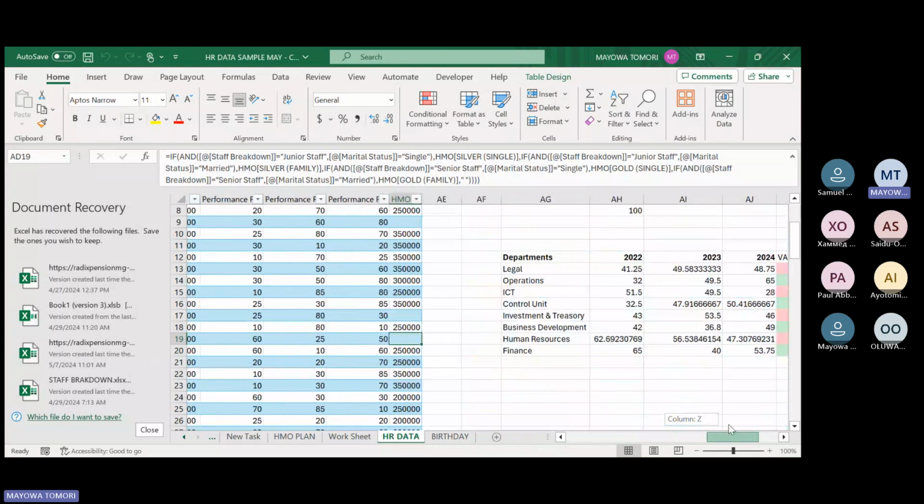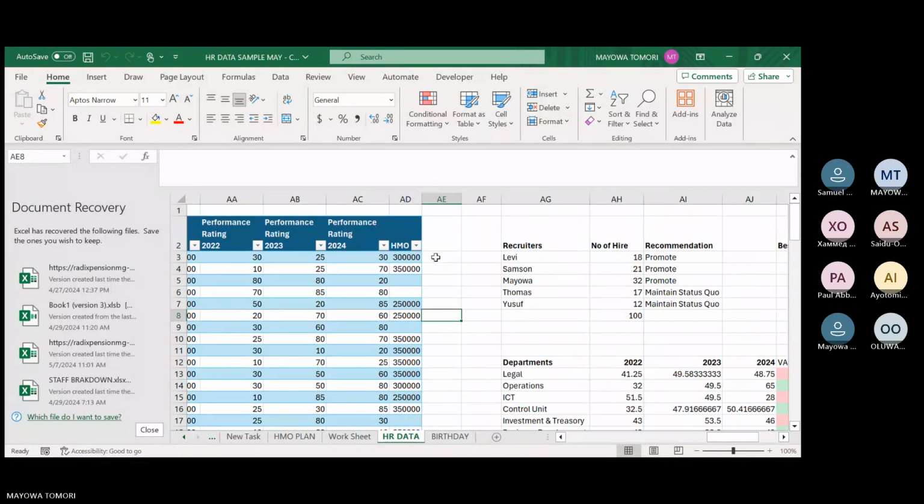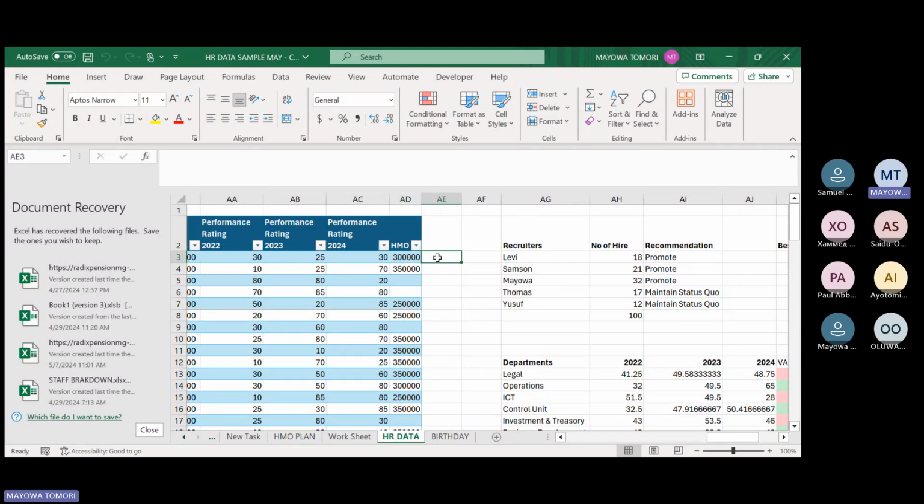Now you can separate this particular value. You can still say, I want to know how many staff are using HMO Gold Single, Gold, Platinum, or whichever one you have. All you need to do is use the IF formula, or use INDEX MATCH. If this is equal to 3,000 or the cost of a particular plan, let it display.